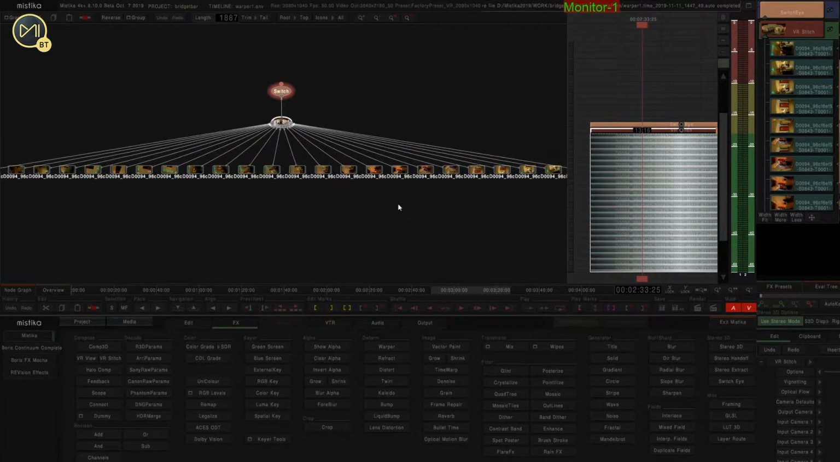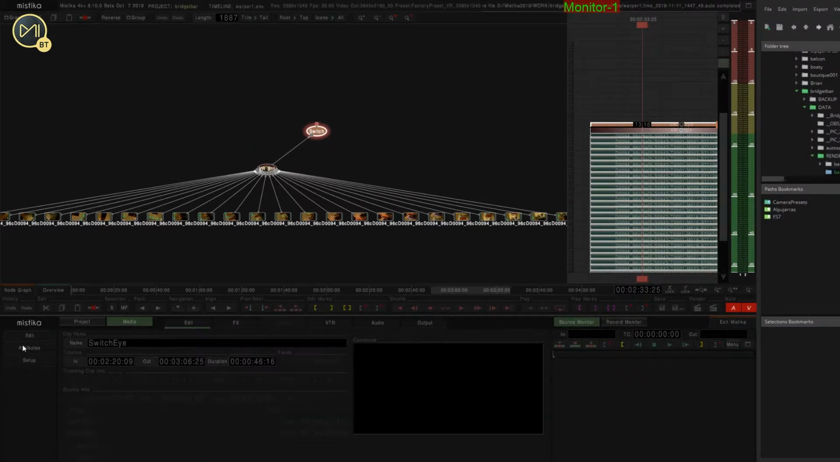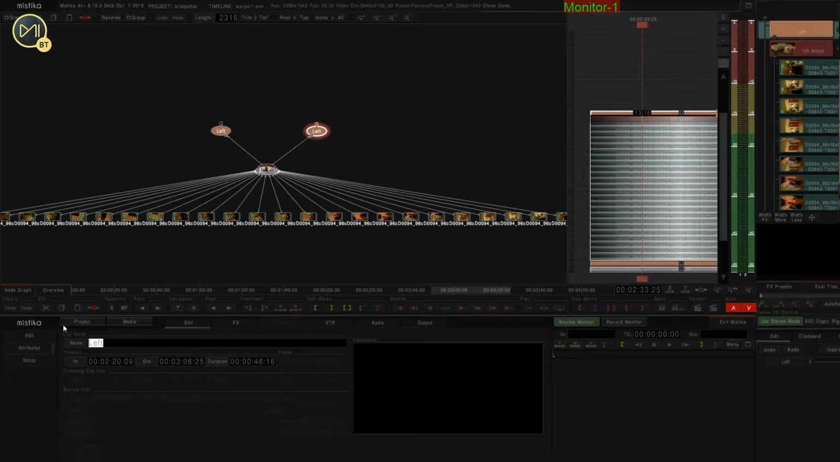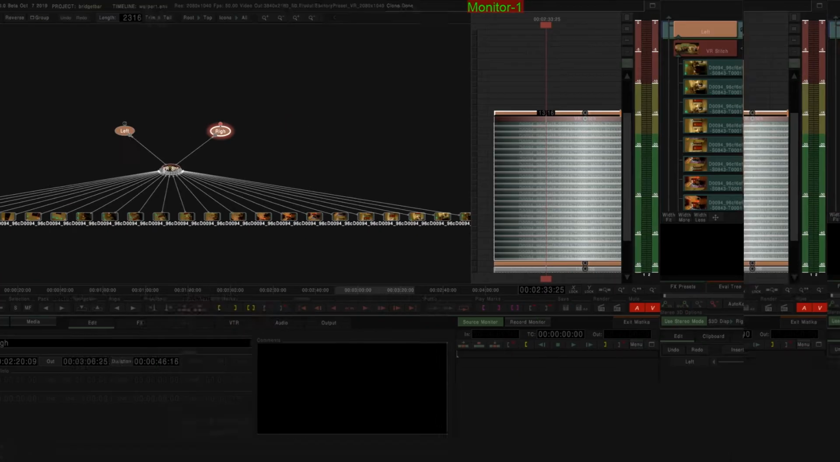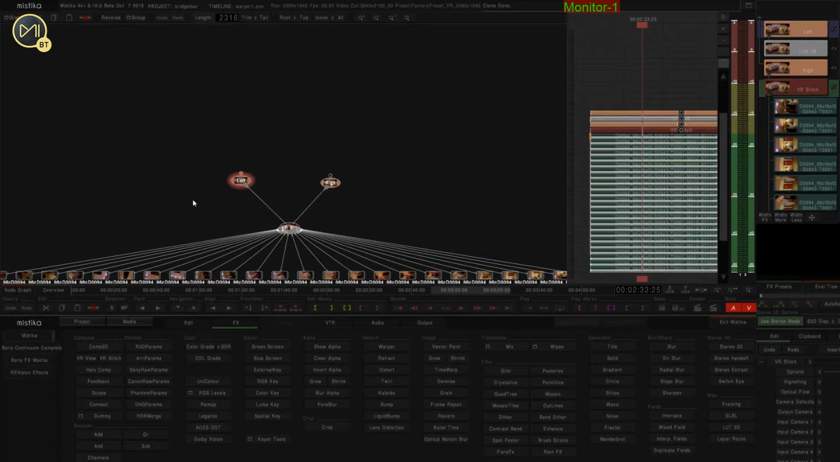Here are my cameras, here's my stitch, and this is my left. We come to edits, attributes, and I'll call this one left. Going to copy that one over. Actually, we'll leave that one as left, then come back here and rename this one right, and over here switch this to right only. So now we've got our left and right views.